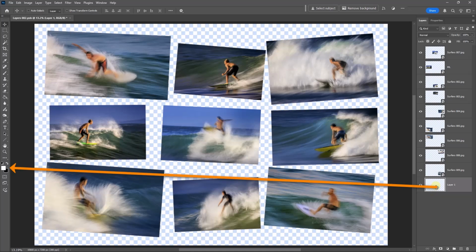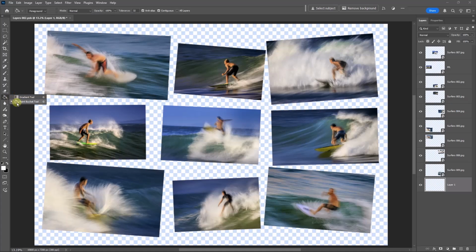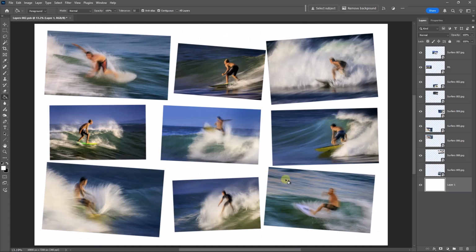If we go to the toolbox on the left-hand side, we can see we have white selected as our foreground color. If we go to this option here and choose the paint bucket, I can click into this area, and there we have our images sitting on their white background.